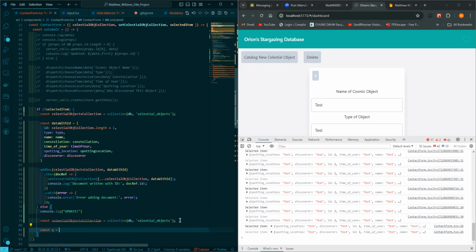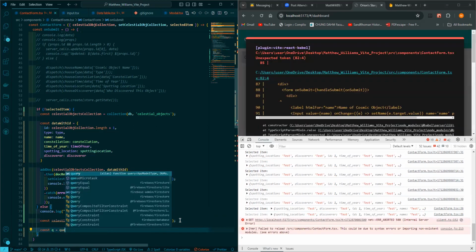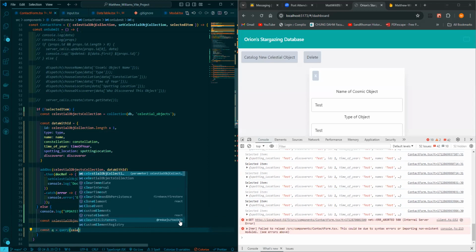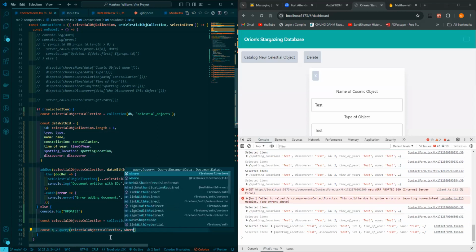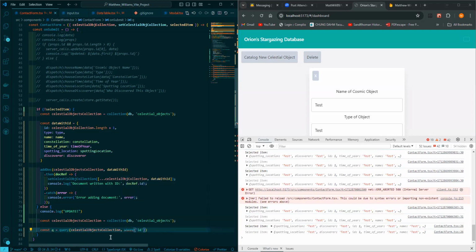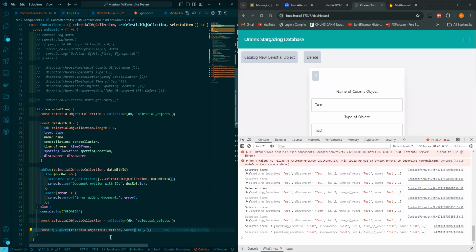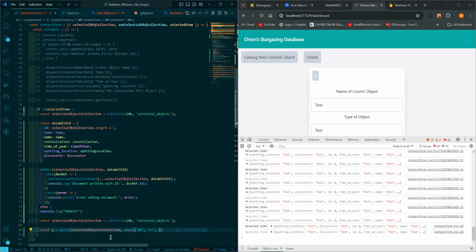So I'm going to say const q is equal to query. And let's query the celestial objects collection right here, where the ID is equal to, and we're going to have to state here where it's equal to a certain number. Now, in this case, where ID is equal to, and I'll state here selected item dot ID. Now this is going to yield us, it should actually be, excuse me, an integer here, so that should be fine.